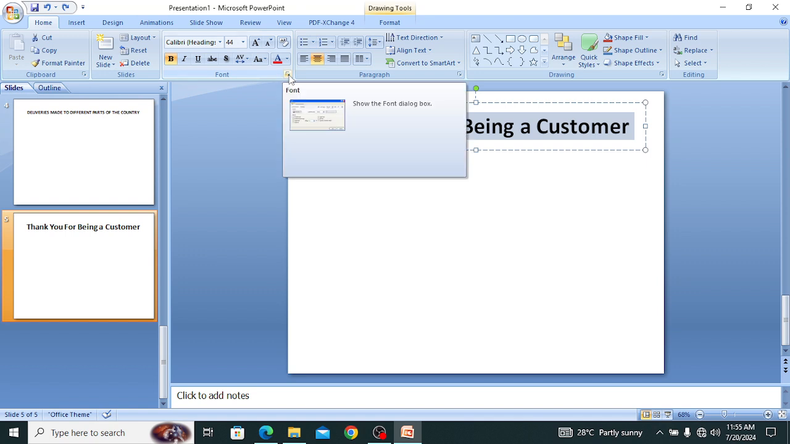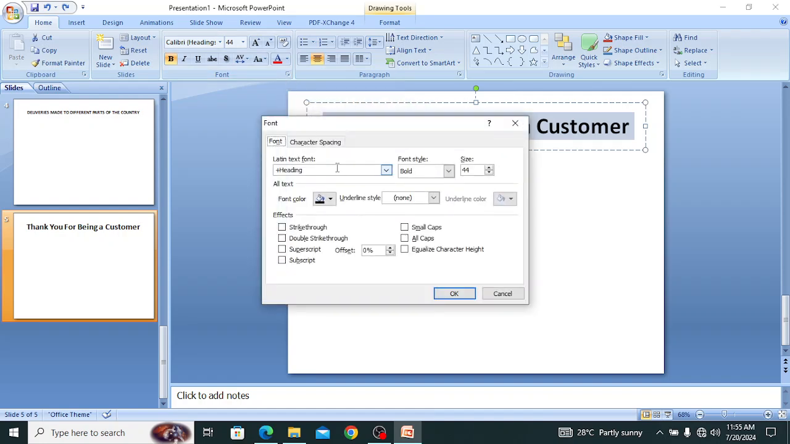Unaona hapa hii icon font hapo. After clicking home, unakuja hii una click hapo. Then unakuja hapa kwa font underline style. Unaona hapa hivi underline style. Unakuja hapa underline style, unachukua underline style mbili. Unaona hii ni mbili sasa umechukua. Ndio hii unachagua hiyo double underline style, double line. Unachukua double line, click okay.